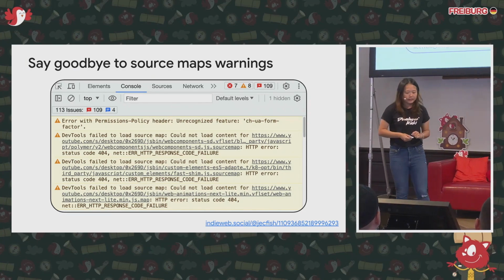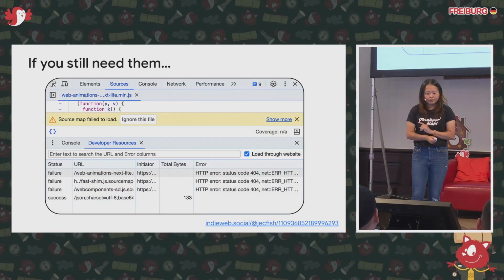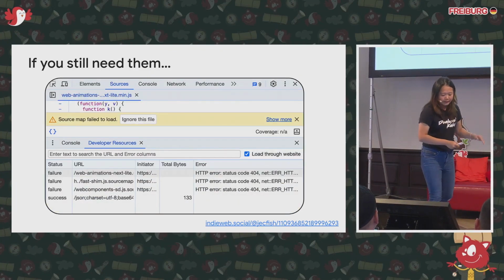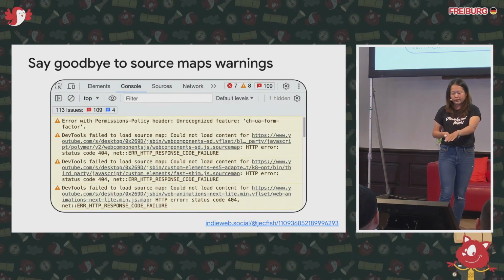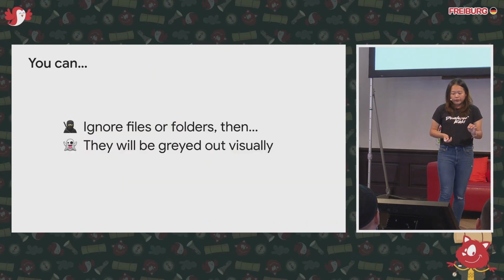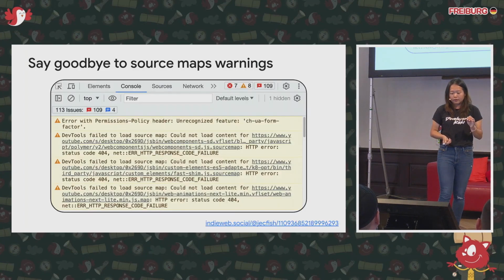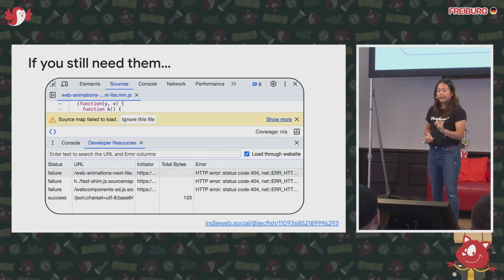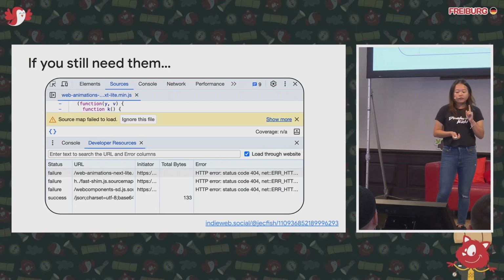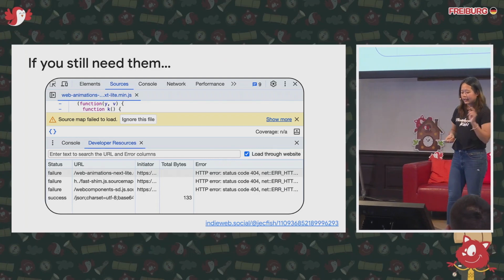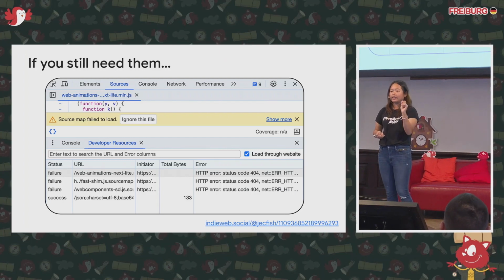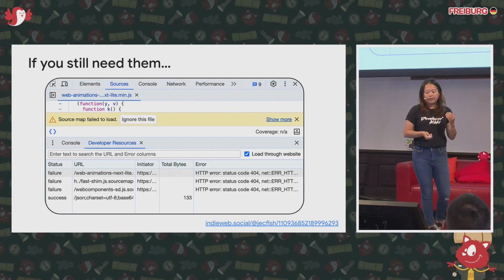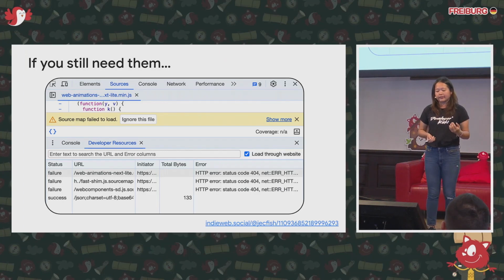In the next versions of Chrome, say goodbye to these issues, so you get a cleaner console. There are no more of these source map loading errors, because we'll show you in the place where you need it. If you want to see the source map warnings, there's a tab for it. You can open the Developer Resources tab. In here, we'll tell you if the source map loading is a failure or a success.